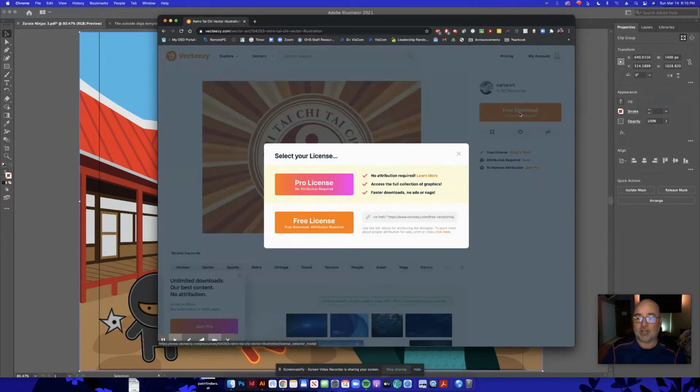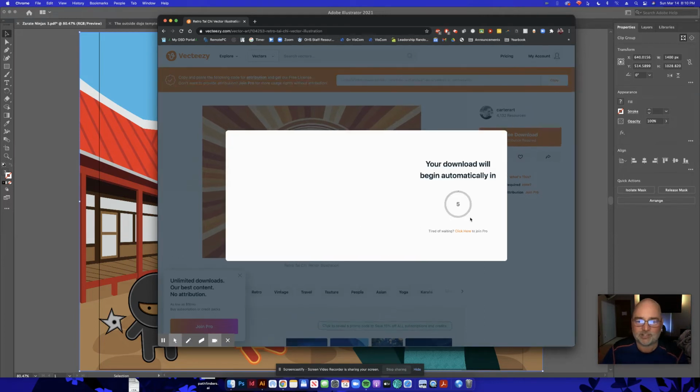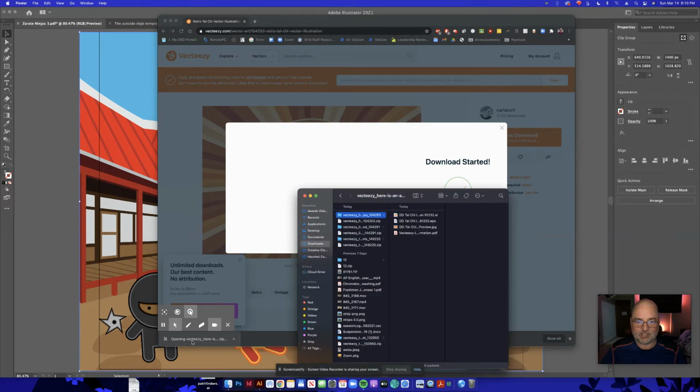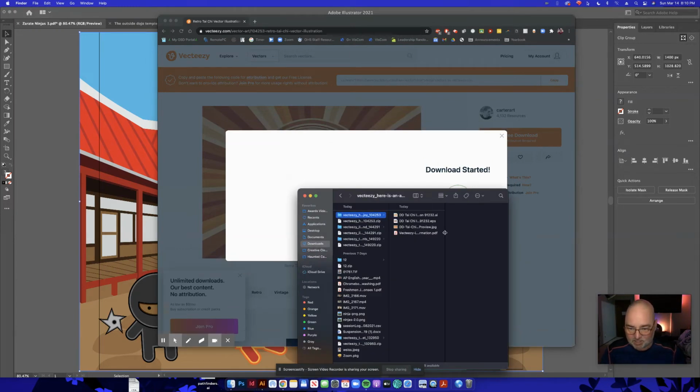So again, I go to free download, free license. And you may have to make an account. The accounts are free, but it should work. All right. So again, unzip what I just got there. And my options are DD Tai Chi illustration.ai. There's an Illustrator file. EPS, that's an Encapsulated PostScript, but that is also a vector graphic.